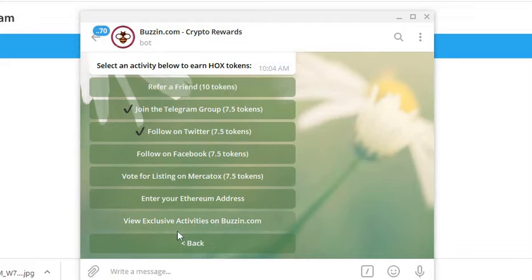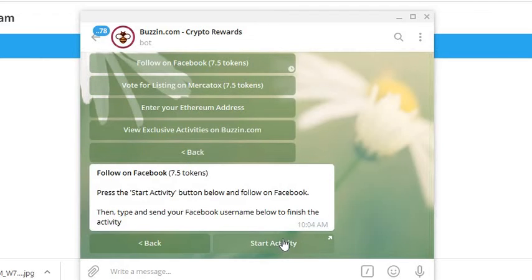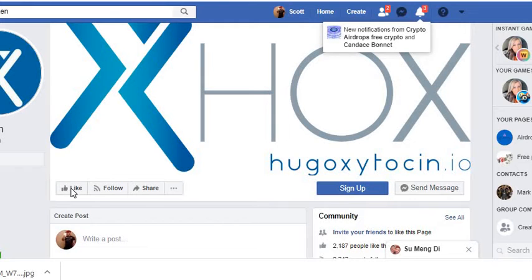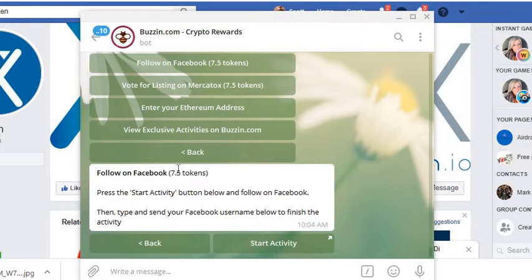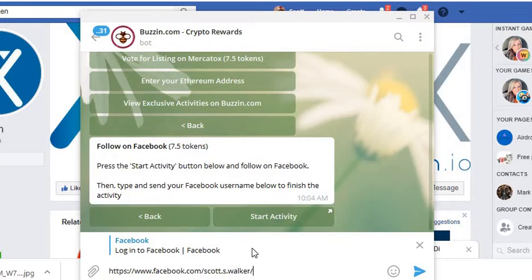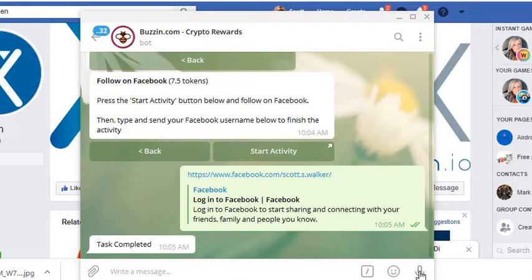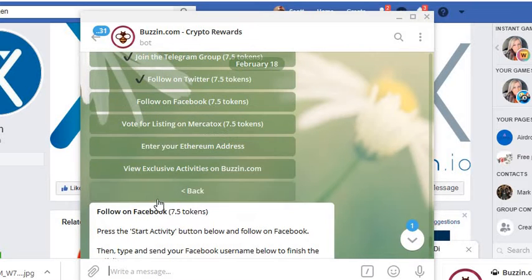We'll follow on Facebook, enter your Ethereum address. So we'll go over here, we'll follow on Facebook, open that. We'll click on the like button right here. Just make sure that highlights up like that. Bring the bot back up. Next thing it's going to do is ask for your Facebook username. So we'll put our Facebook link into there, and we'll just copy and paste that right into there. Click on that. Task completed.